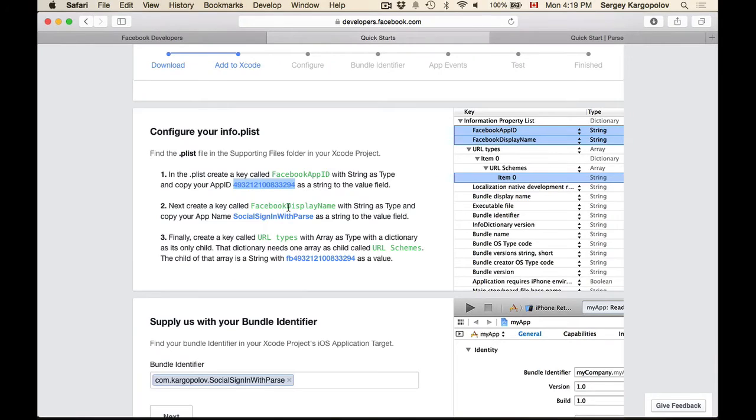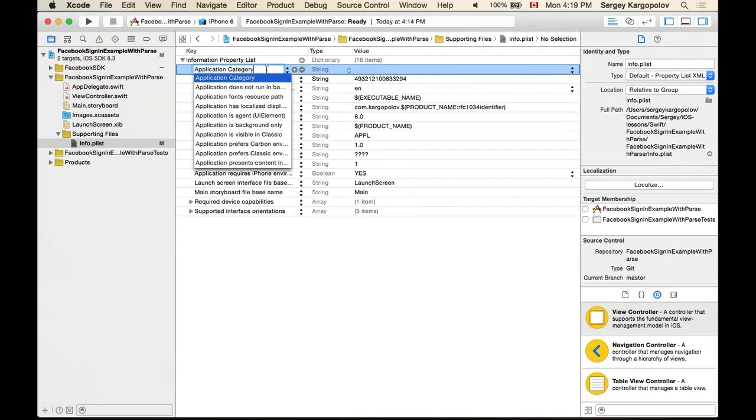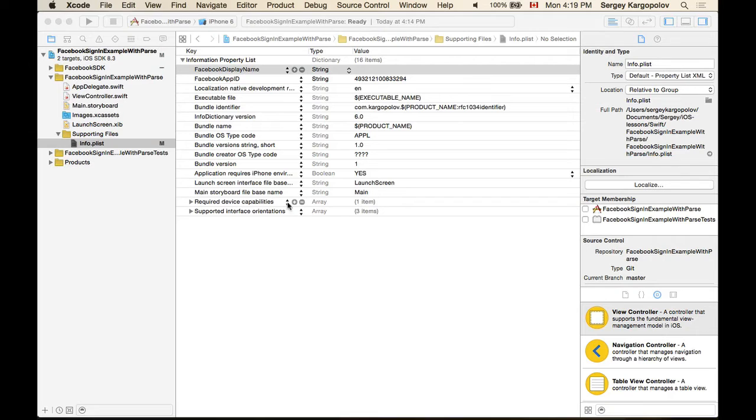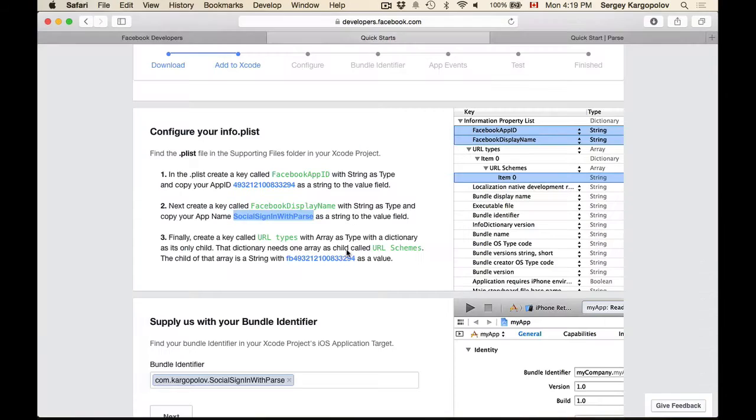Another key that we need to create is Facebook display name. The step is exactly the same. So I will copy Facebook display name, go back to my Info.plist, select the very first line, tap on the plus button, paste it here, and they suggest I call it social sign-in with Parse. I'll double click on this line and paste it here.